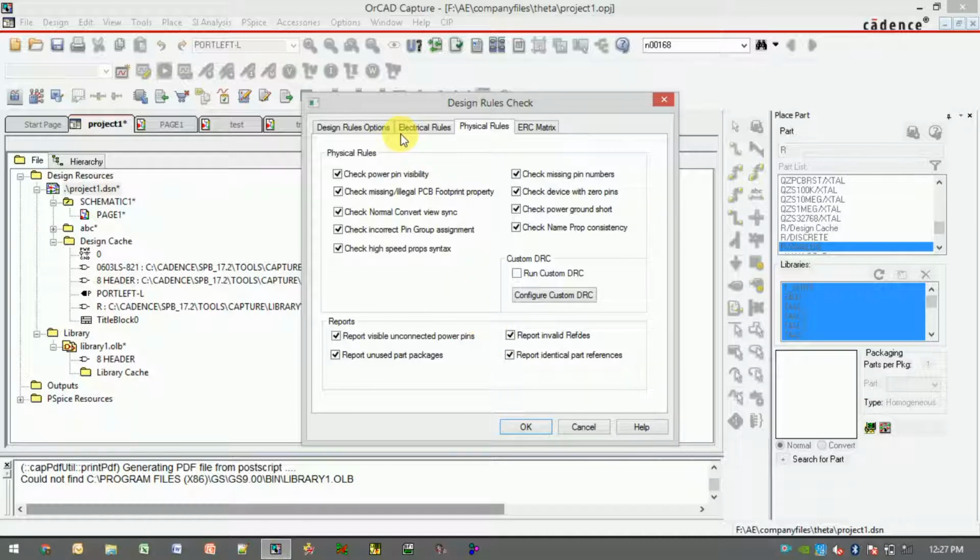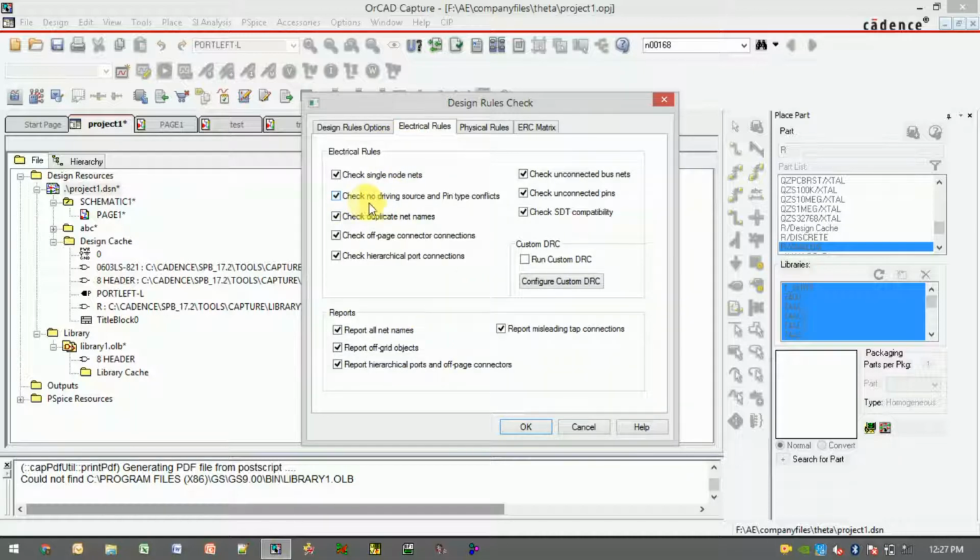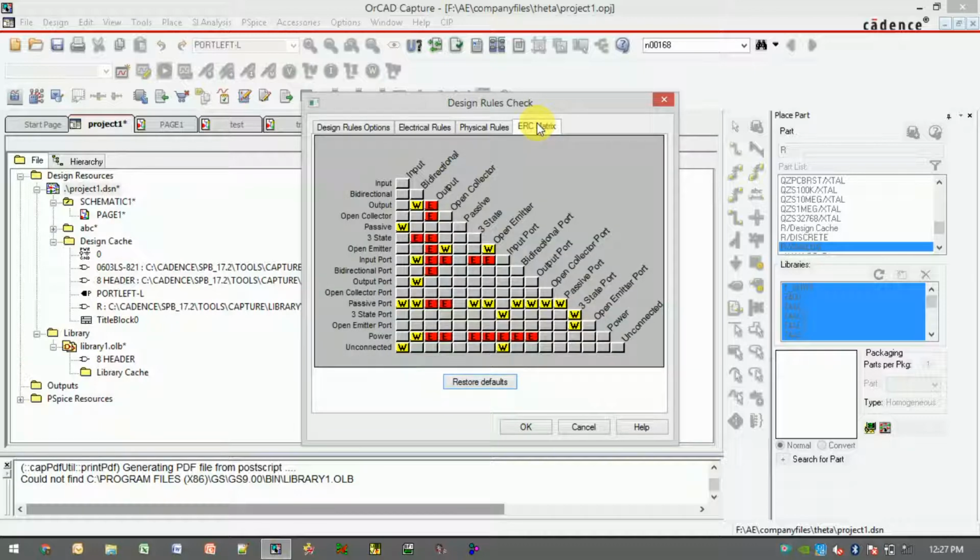In electrical rules, you can check this option, check no driving source and pin type conflict. If you check this option, you will enable this ERC matrix tab. Okay, so in the ERC matrix tab, you can see it is totally customizable. Suppose you want to see that an output port connected to a bidirectional should show an error. Just click on that, it will show an error, or you can press the E button on your keyboard.